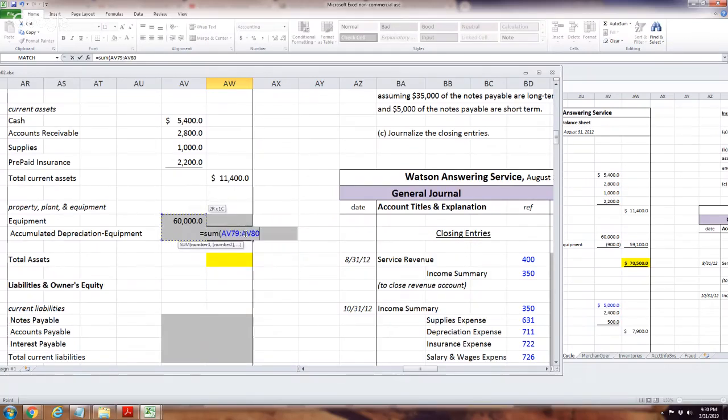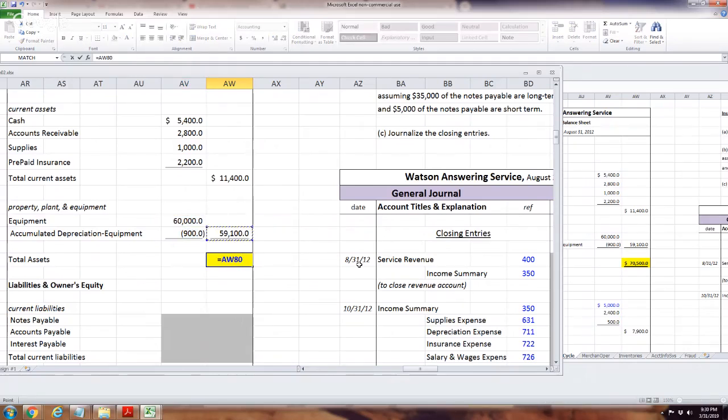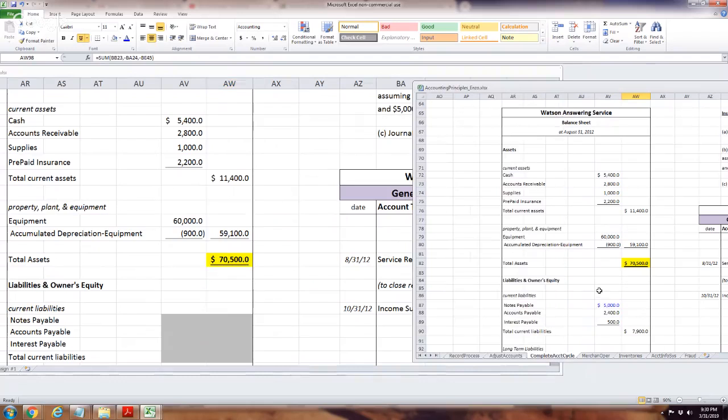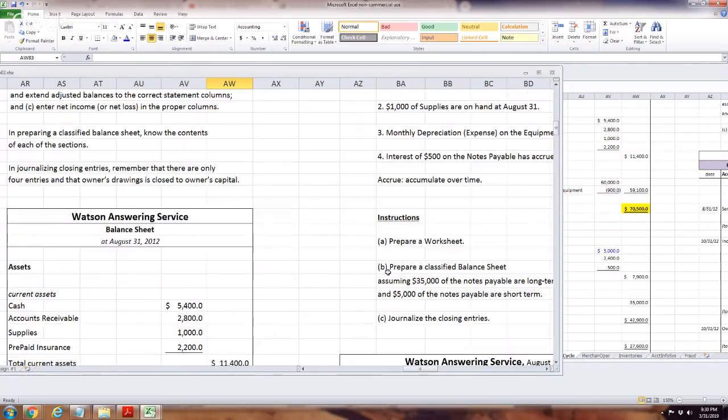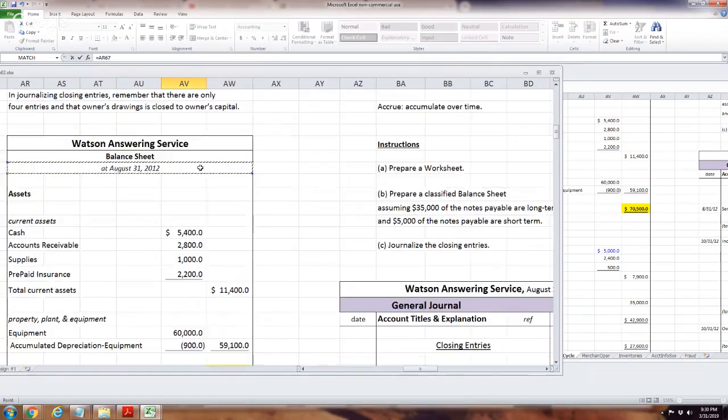Equals sum. Okay, so we have that. So there's your accumulated depreciation. It shows what we've written down, and this is simply adding that up: 70,500. We had notes that said 5,000 of the notes payable were short term. We had a note that said that. We have an account payable.